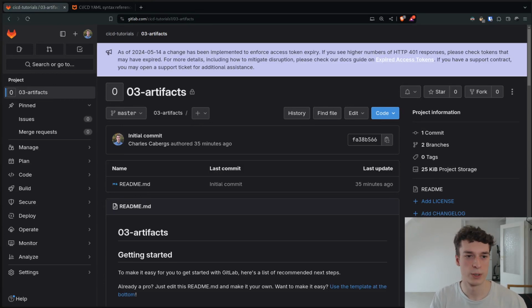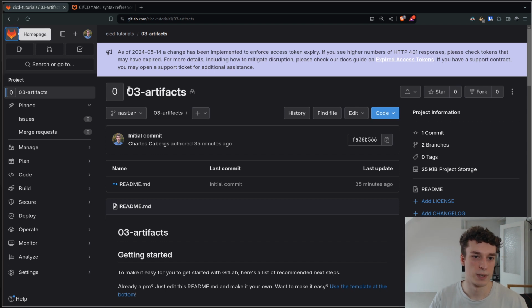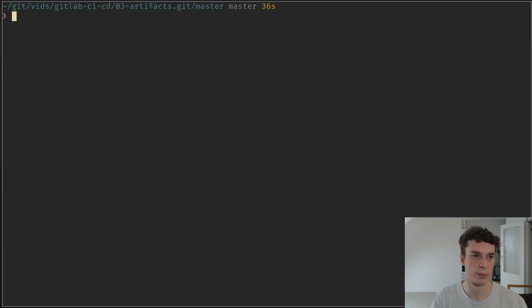Hey, in this one we're gonna learn about GitLab CI/CD artifacts, which are a way to save files that are generated by your jobs and then either make them available to download for your personal usage or for just tracking what happened in the job, or to reuse them in later jobs. So as you can see, I have again an empty repository, which I've cloned on my machine.